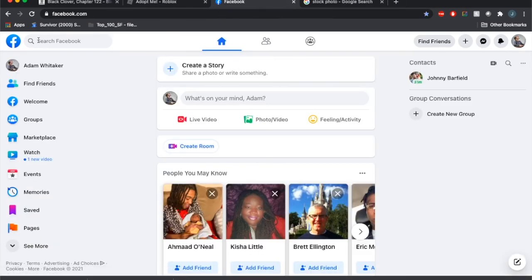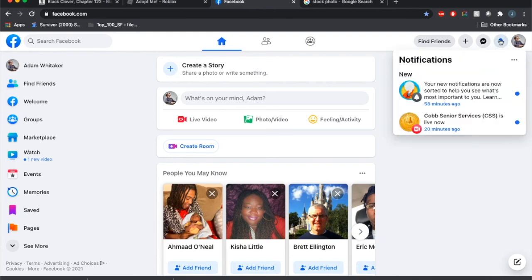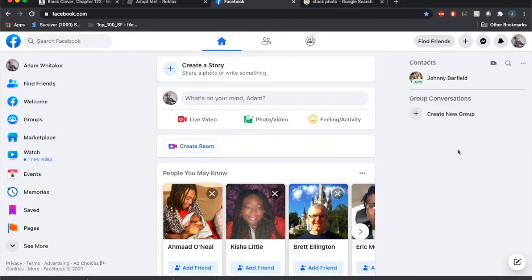Now there are a couple of other things I wanted to show you very quickly. Going to the right-hand side here, I've talked a lot about notifications. Anytime you get a friend request, somebody interacts with a post that you made, even if a page that you follow makes a post or does a video, you'll more than likely get a notification right here on the right-hand side, and it's going to show you everything. For instance, I haven't done a lot on this page, but right here we saw that one of the pages I like, Cobb Senior Services, is live now. They have a live video going on, so it sent me a notification that that was happening.